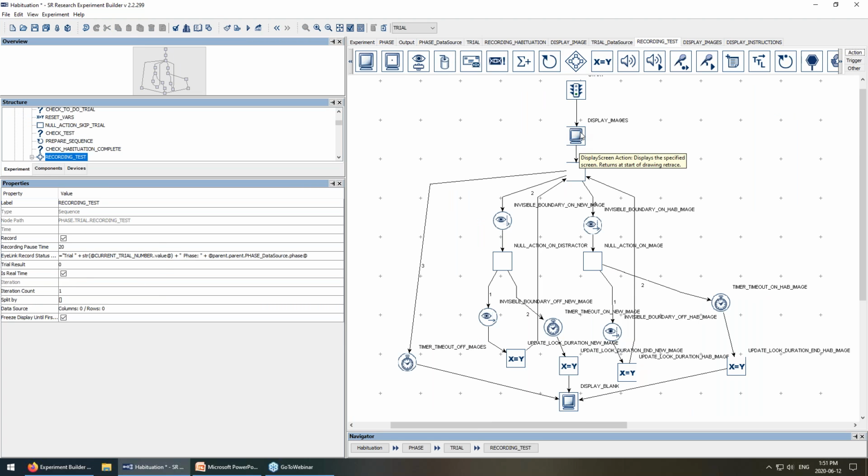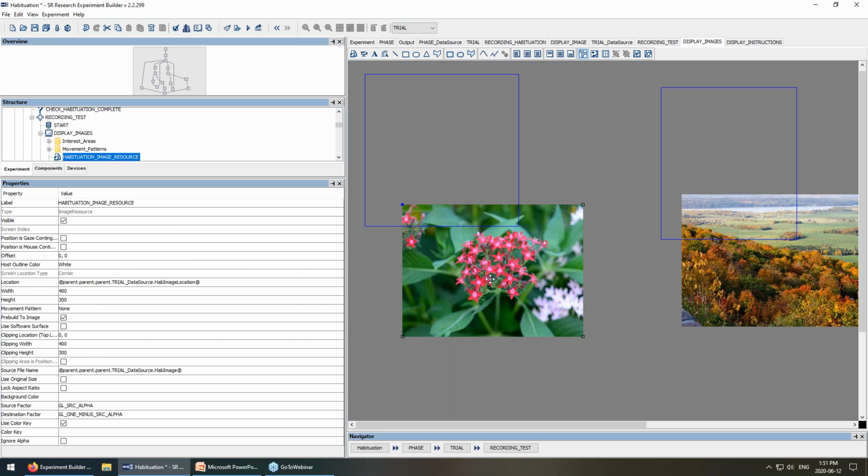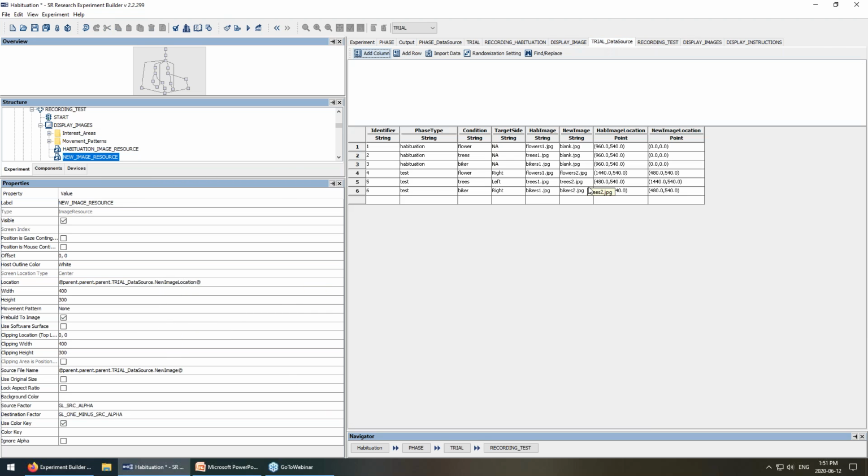And in that case, it's very similar in terms of the kind of trick that's used, but basically we present 2 images. So now we have one image that is called habituation image resource, another one that's called new image resource. And you can see these are getting the source file name and the location from references. So this is for the habituation image and this is for the new image. They're referencing these columns here to get the image files to use.